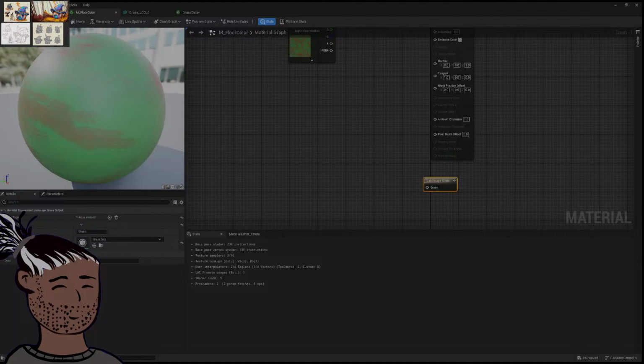I can then add a grass output node, Landscape Grass Output, and select the grass type asset I just created. A value of 1 is going to instantiate those foliage assets across the whole entire landscape, and 0, none.